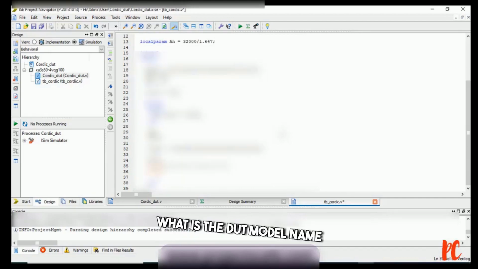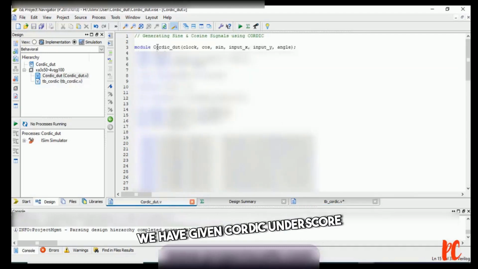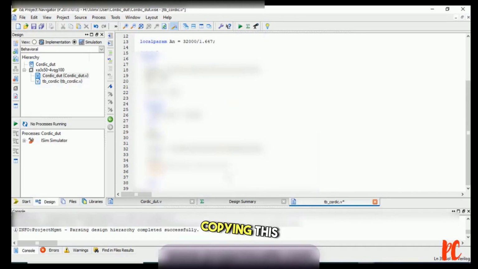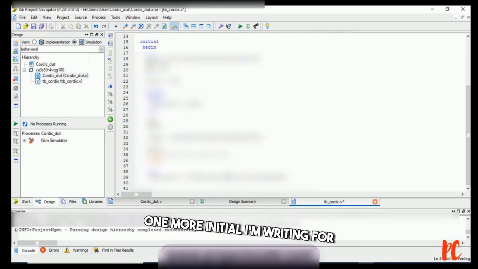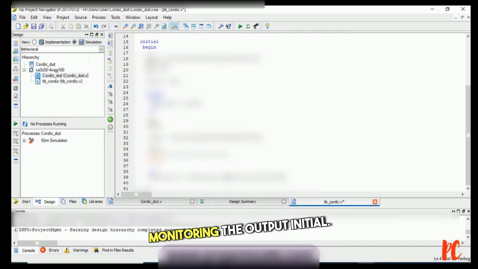Finally the Cordic. What is the DUT module name we have given for Cordic? We have given Cordic underscore DUT, right? Since we are linking this with respect to DUT, I am copying this part. DUT, some instantiation name I am giving, C1, followed by clock, cos underscore out, sin underscore out, xn, yn, and the last one, angle. Let me close this. Finally, one more initial I am writing for monitoring the output.